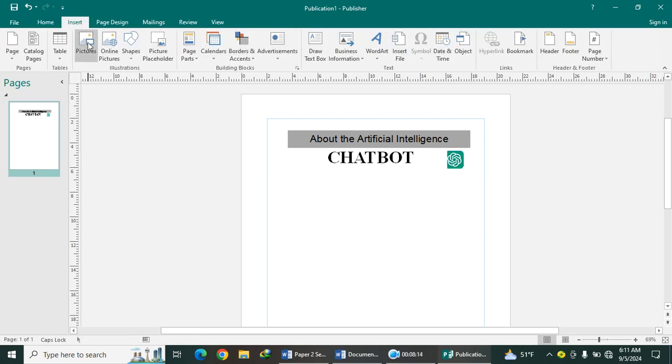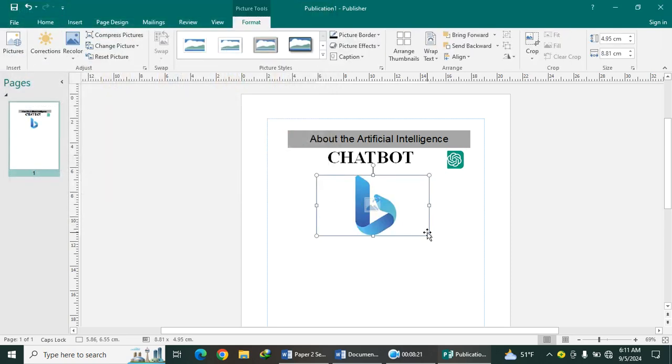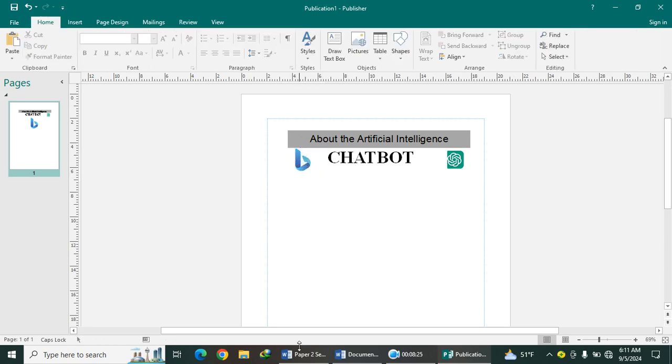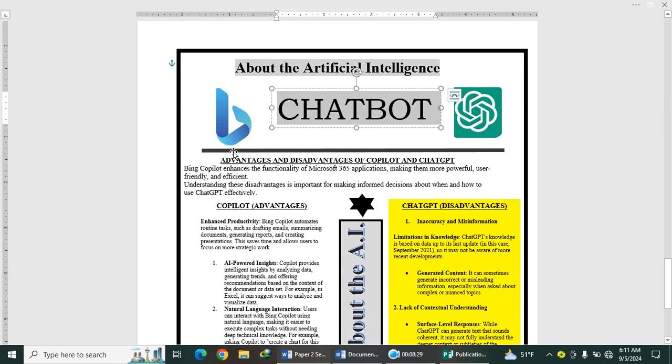So I just go to insert picture. Then I type Bing. So this is Bing. I bring Bing its position there, like that. So the next thing is now to draw this line, of which I can draw now or draw later on.